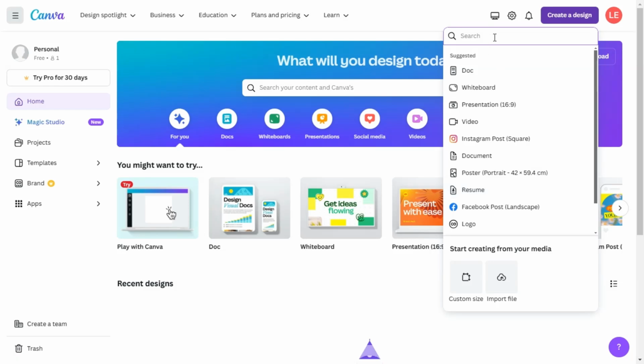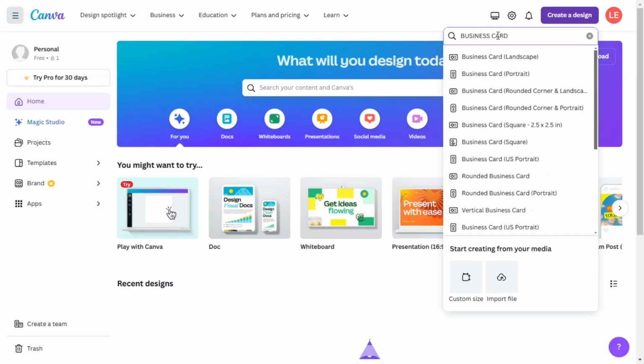If you have something specific in mind, like a business card, let's type in business card. You can type it in here and Canva will pull up all the relevant templates. These templates already have the sizes pre-made for you, so you don't have to think about the sizes anymore.